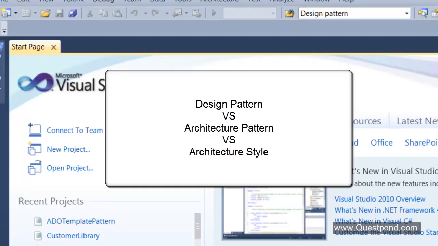Now, before we move ahead and we start defining design patterns, we start looking at the project, let me spend 2 or 3 minutes here discussing the difference between design pattern, architecture pattern and architecture style.